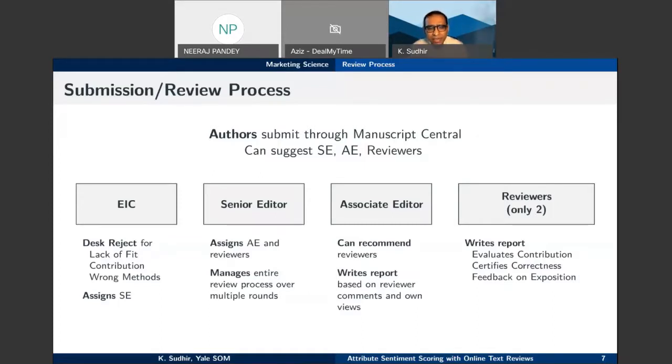The associate editor can then recommend reviewers. So the paper goes to an associate editor, who is the expert in the area and can suggest reviewers, and the senior editor will assign them, and then will write a report based on what they get from the review team. The review team will evaluate for contribution, certify the correctness of the paper, and then give you feedback on how to improve the paper if they decide we want to move forward. The one highlight I want to mention is we have only 2 reviewers, not 3, which is tremendous.